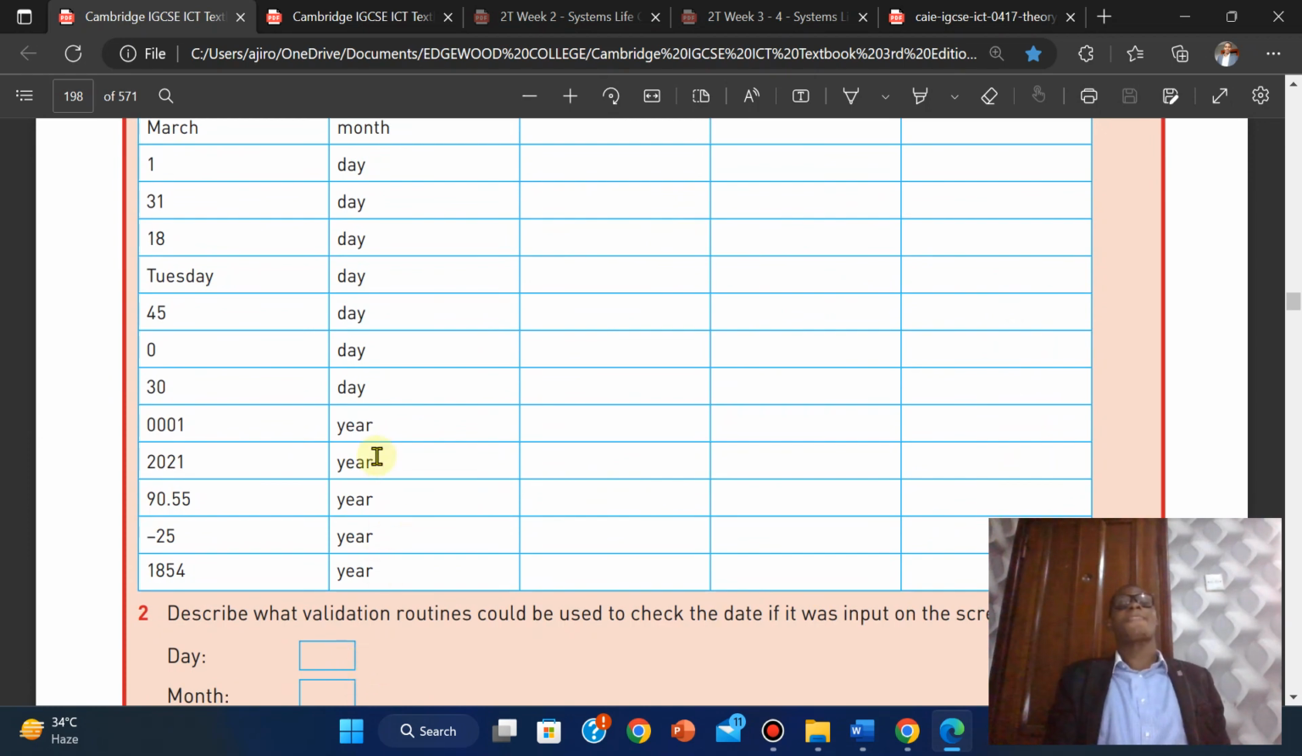Now for year, we have 1990, 2020, and thereafter. So it's difficult to know the year for the extreme for year. So how are we going to do it? Yes, we can do 001 to 2021 as of the time of this textbook. So 001 becomes extreme, 2021 becomes extreme, 90.55 abnormal, minus 25 abnormal, 1854 normal. So we are done with that.